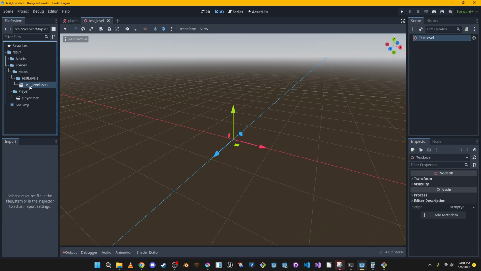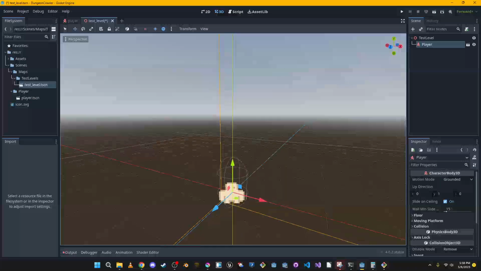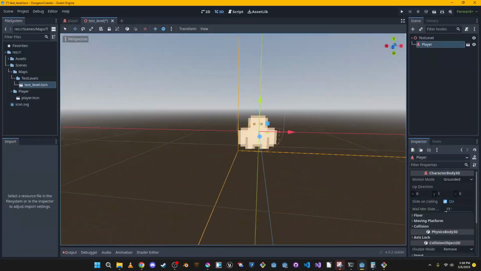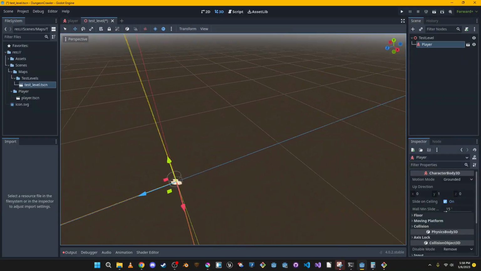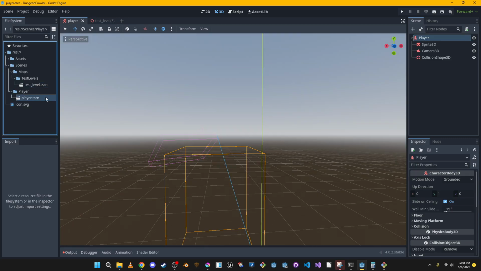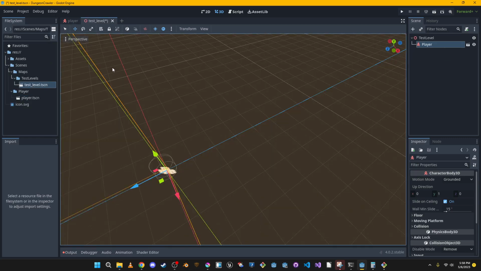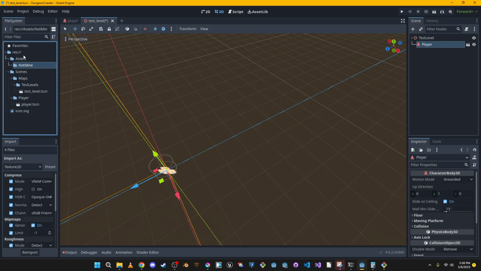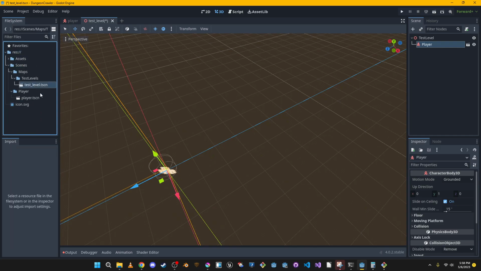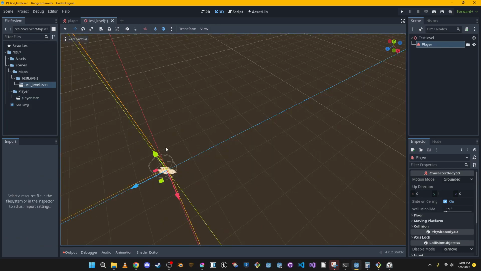Okay, so we got test level and player. What we want to do is add the player to the test level, and there we go. Now we got the player in the test level. It's in the origin sorta, and we got the collision shape on. And what's going to be nice is that this is where we'll make our script, in the player, and bam, now we got that. I might just keep my scripts and my scenes in the same directory. Works out nicer like that. And right here, there we go. We got test level and player.